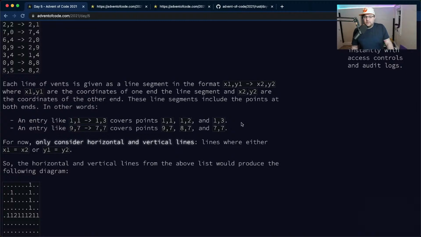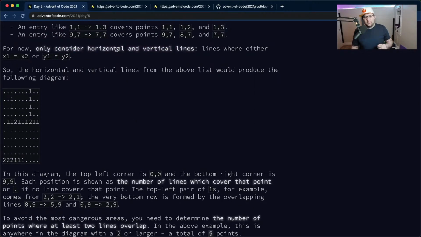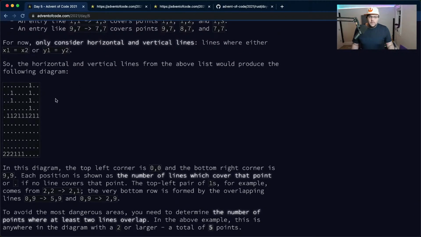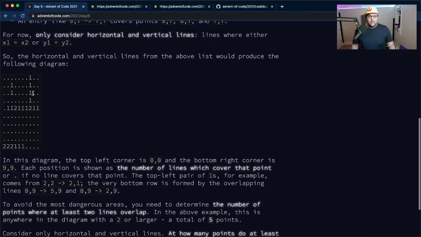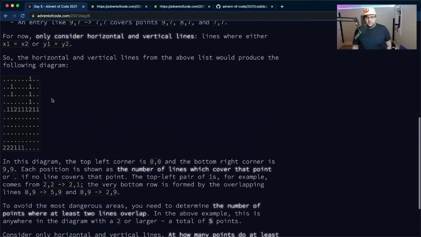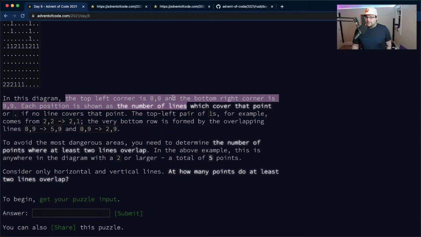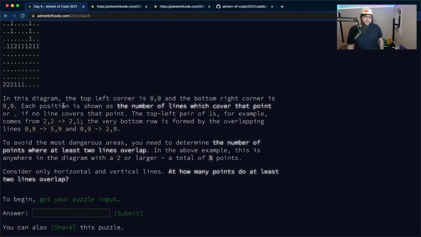For now, only consider horizontal and vertical lines. No diagonals. Yes. Lines where either x1 equals x2 or y1 equals y2. I bet you they're going to be like, for now, only do horizontal and vertical, but in part 2 we do diagonals. Because they're like that. So horizontal and vertical lines from the above list produce the following diagram. Producing the diagram would be cool, but I don't think we are going to do that if we don't have to. In the diagram, the top left corner is 0,0, and the bottom right corner is 9,9. Each position is shown as the number of lines which cover that point, or dot.